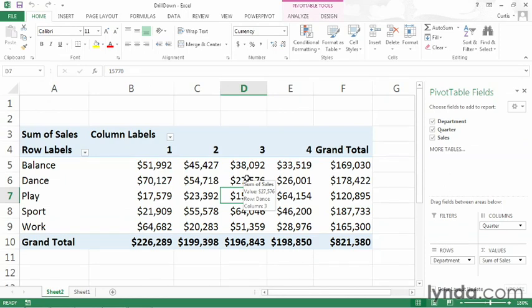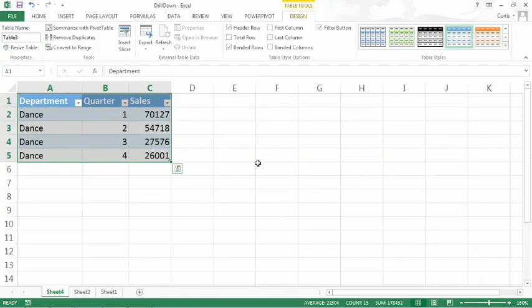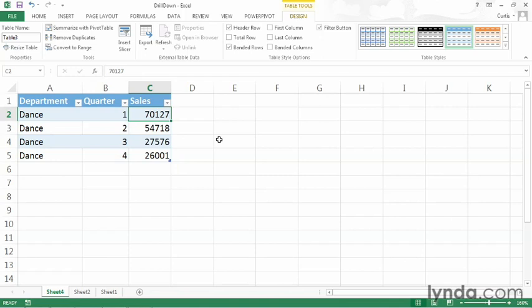I can do the same thing for a grand total or a subtotal. So for example, let's say that I wanted to see all of the rows that contribute to the value, the grand total, for the dance department for quarters 1 through 4. To do that, I'll double-click cell F6, and when I do, zooming in again, Excel creates a new worksheet that contains all of the rows from the original data source for the dance department for quarters 1, 2, 3, and 4.